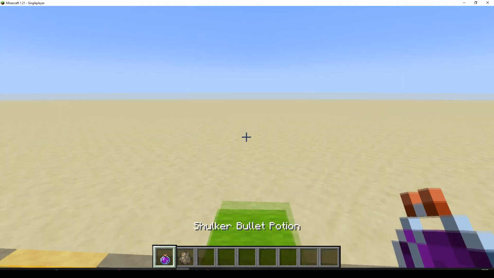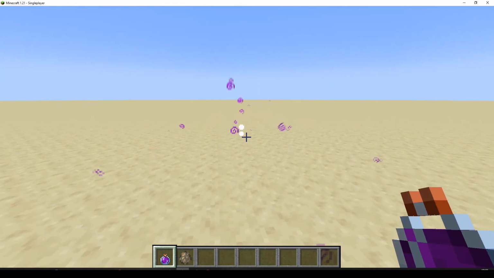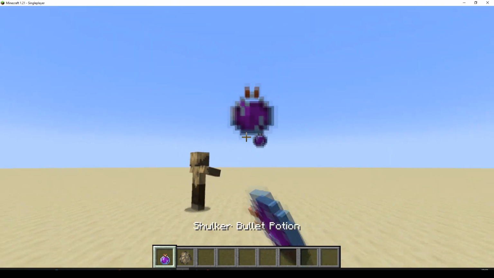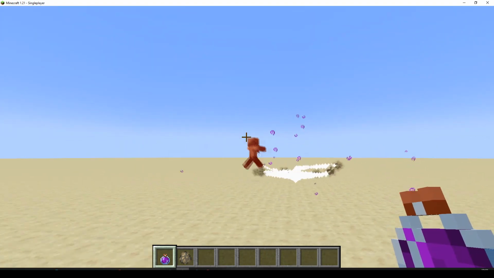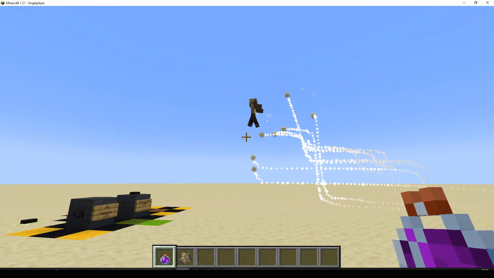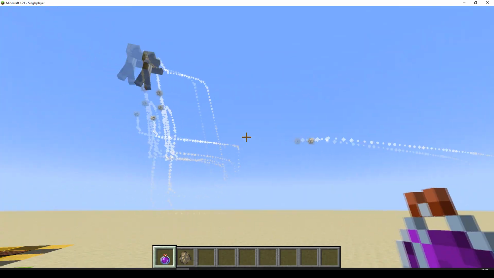Okay, so if we throw it, it looks rather rubbish. It's because it won't target the player who threw it. So let's put down a husk. Oh, you're in trouble, husk. Yeah, you'll be targeted. He's coming back. Yeah, there we go.